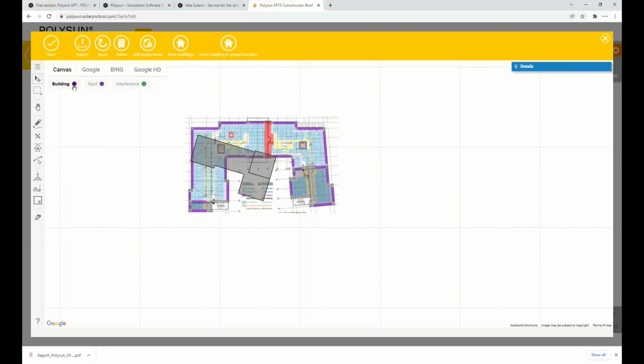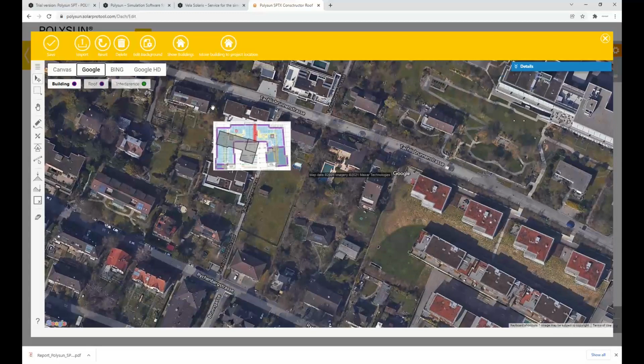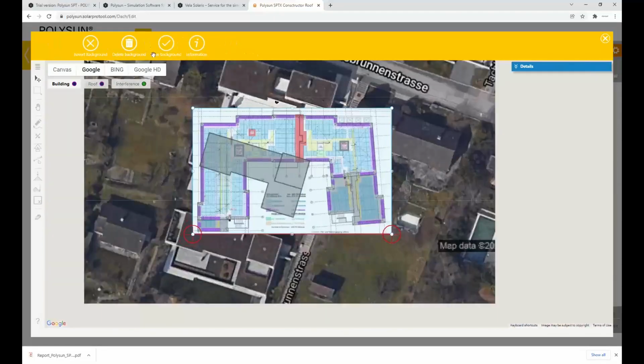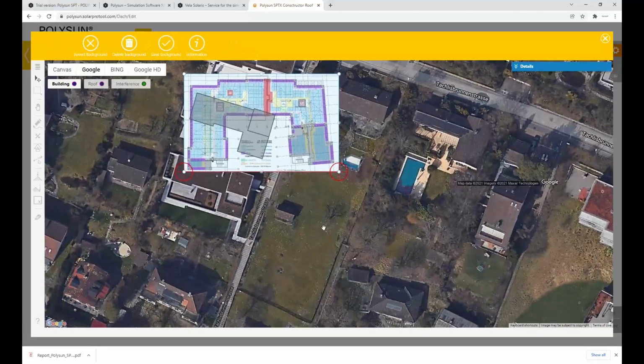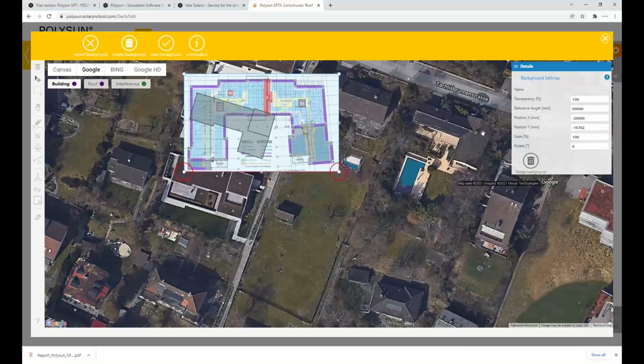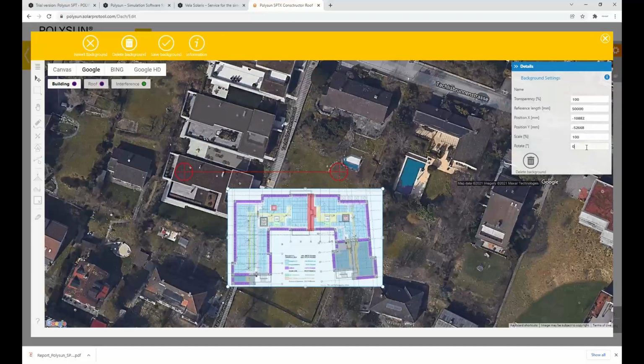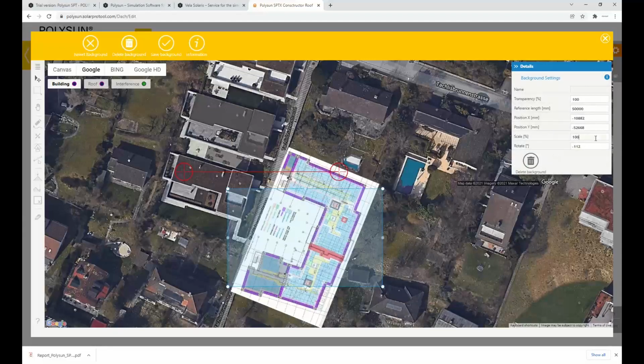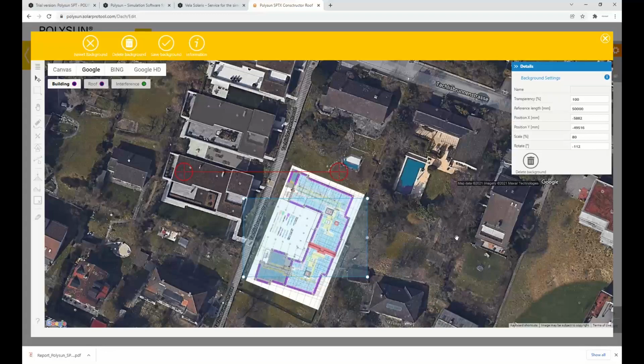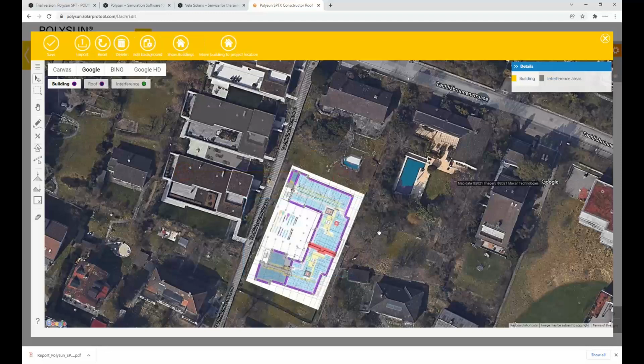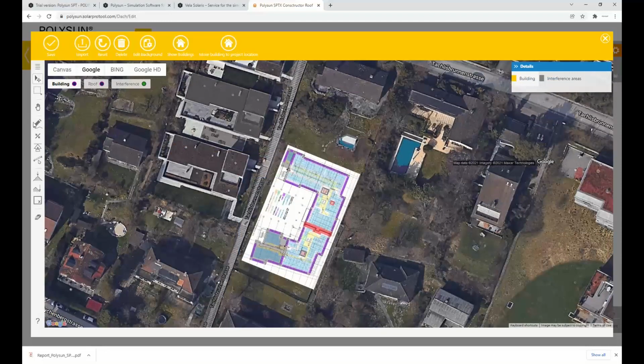And now when I want to see also Google Maps, I can click here on Google, and now I can see both the picture and Google Maps. And I can now click on Edit Background to position the background on the green field I would like to install the PV system. So I can click on that, drag it into the right area, rotate it so it's actually facing correctly, and I can also scale it.